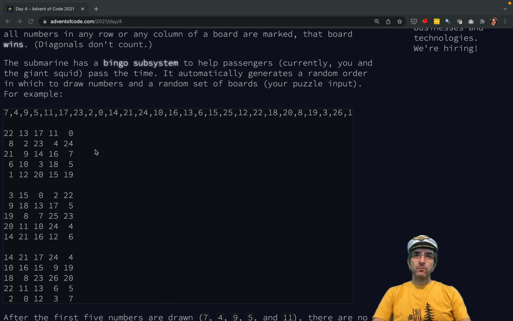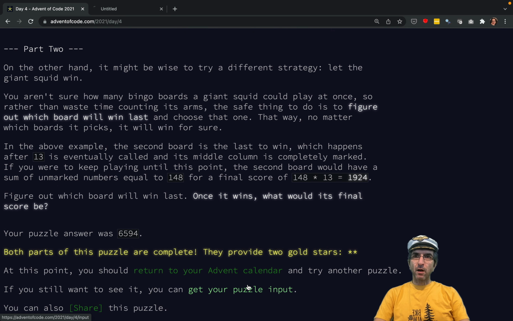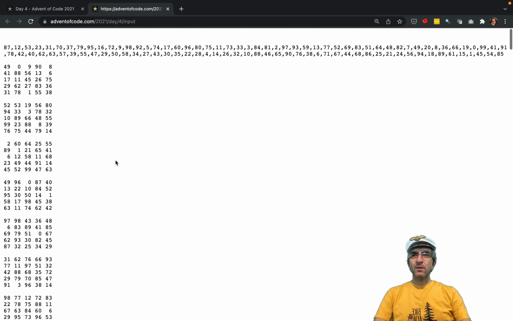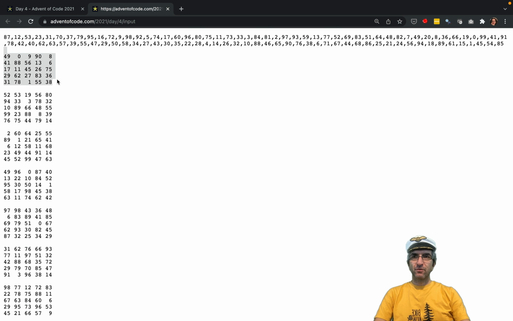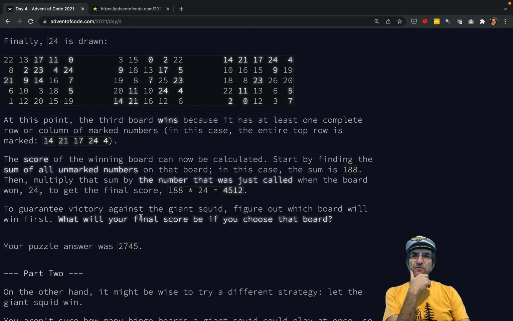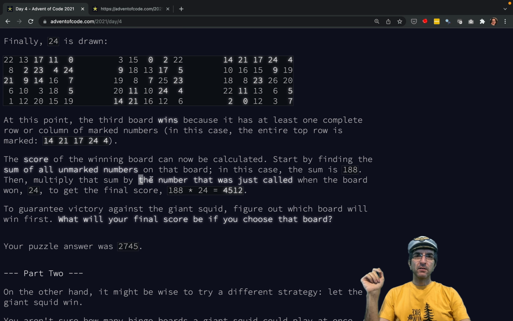In this Advent of Code, the question is having a file like this. Get your puzzle input. Like this. It's a huge file. These are the random numbers and these are the boards. The question is, to guarantee victory against the giant squid, figure out which board will win first. This is the question. What will your final score be if you choose that board? And the score is the sum of all unmarked numbers multiplied by the number that was just called.